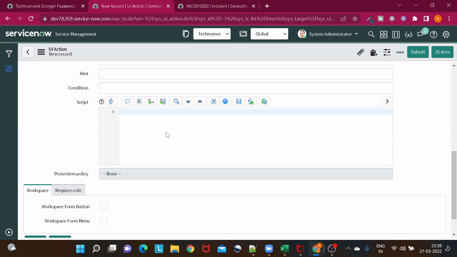We don't want to update that password field. We'll be simply showing it as an info message. So I can go gs dot add info message, and in that we'll be directly calling that script include. So I will be doing decrypted password colon space plus new GlideEncryptor. From GlideEncryptor, the way we had the encrypt function, we have a decrypt function.